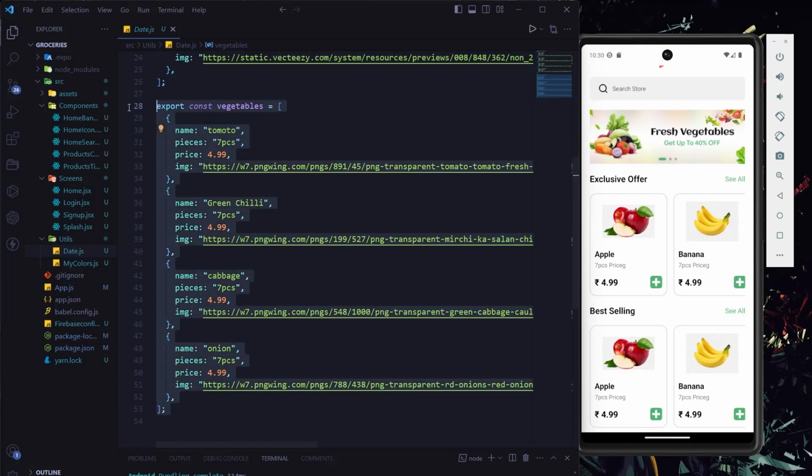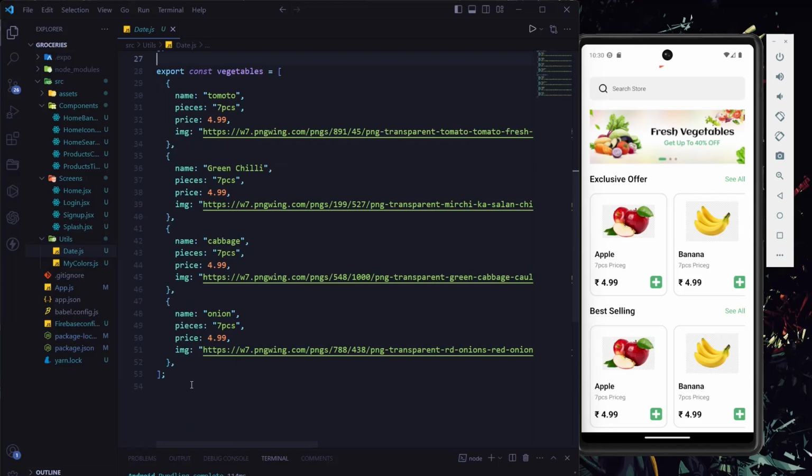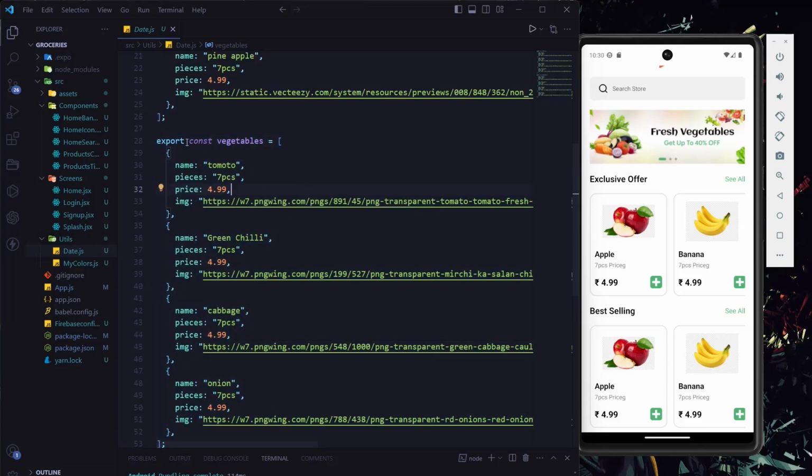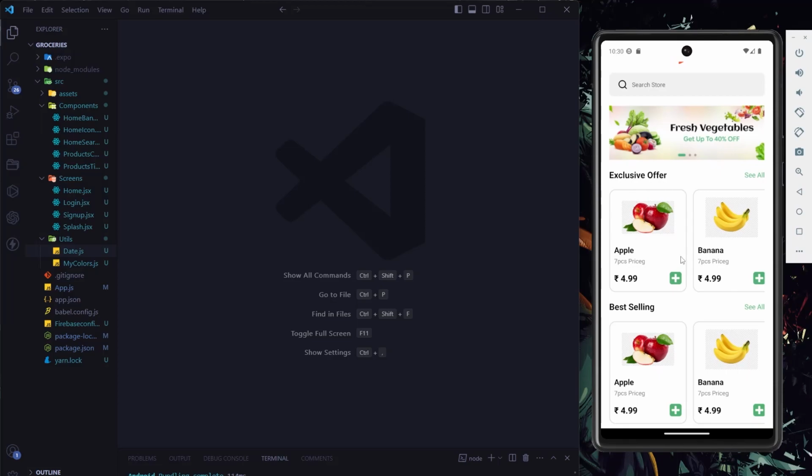So I'll give this data in the description, you can find it. Okay, so what I did, I just simply created the vegetables data and pasted it in the data file in the utils folder. Okay, that's it. And I'm exporting this as well so that we can use it in the whole project.